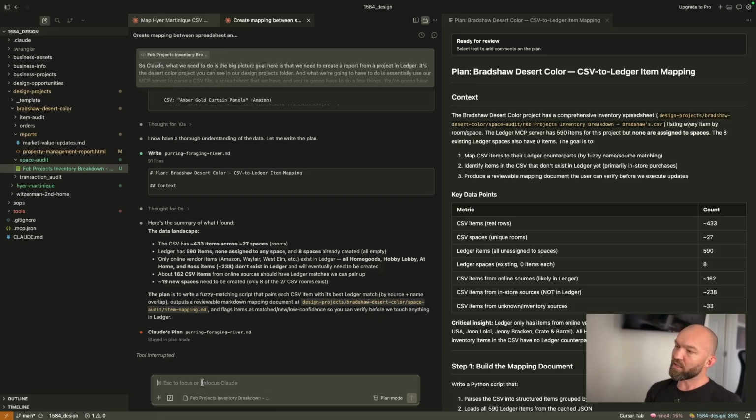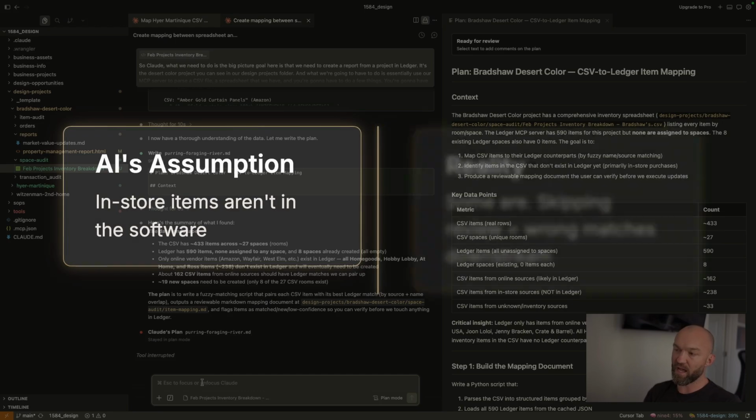Claude, I think you're making some problematic assumptions here. When I look at the key data points, it says here that you think that the CSV items from in-store sources are not in Ledger. I think that's not an assumption that is safe to make. So take that out of the plan.